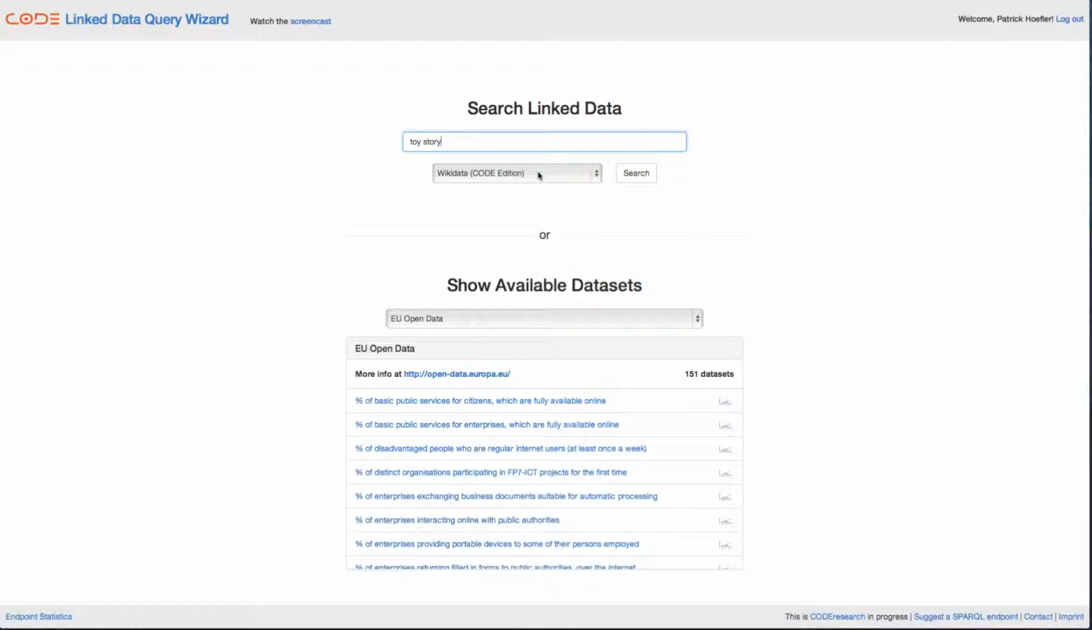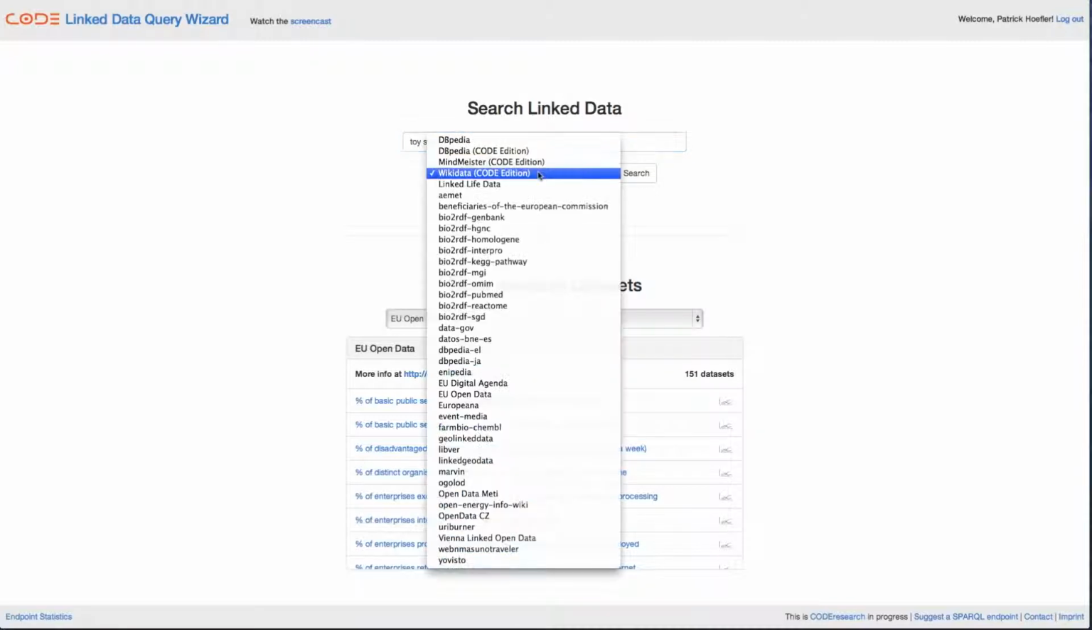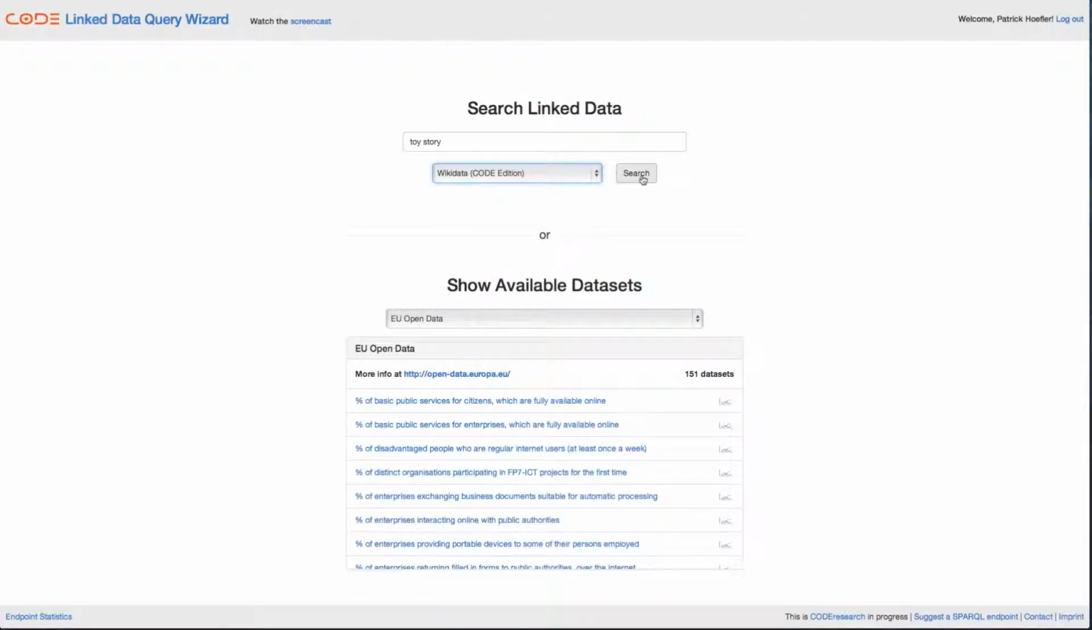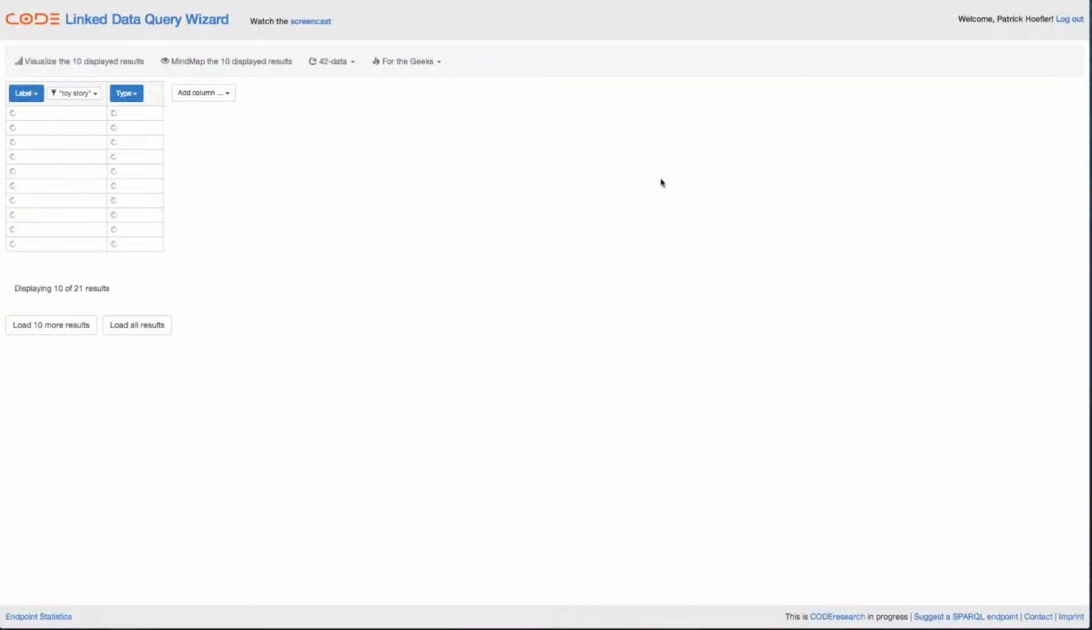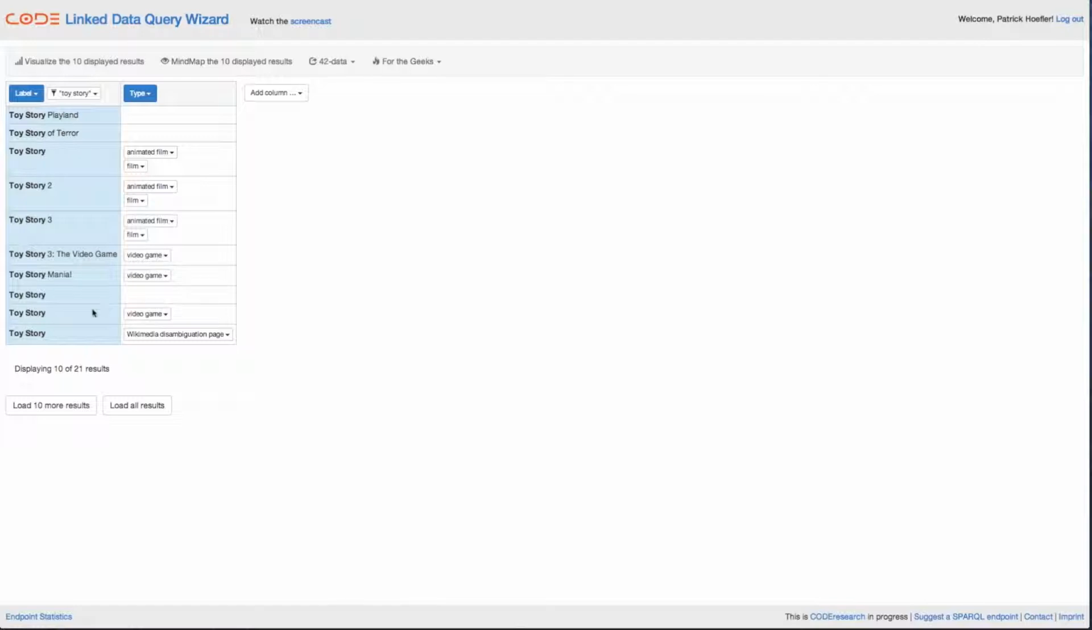And down here in the drop-down menu, I have the option to select the data source where I want to search. For now, we are going to choose Wikidata. Let's hit the search button. And in a few moments, here we are. I have now the results of all the things that contain Toy Story in this data source. So in our case, we are only interested in the Toy Story movies.